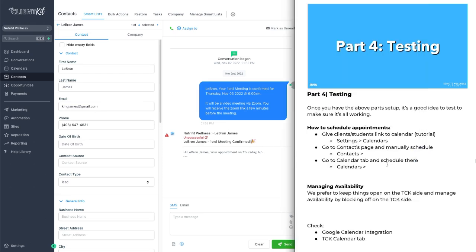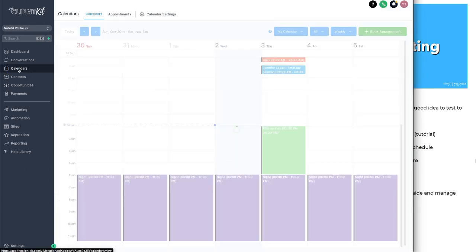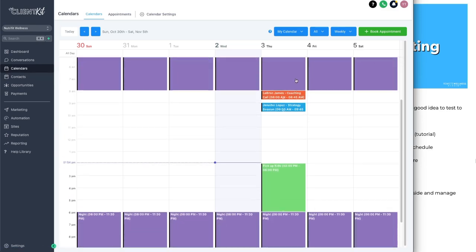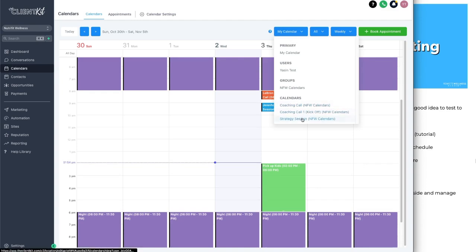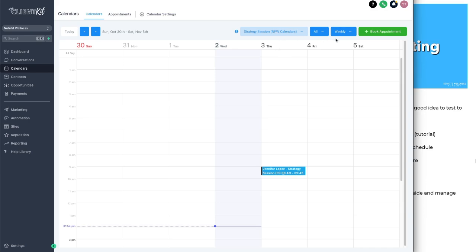But the third way that I want to show you on how you can actually book appointments is using the calendar tab right here. So if I go over to the calendar tab, you're going to see that I have these appointments on here, and I can actually go ahead and, let's say, for example, I wanted to schedule a strategy session. I can actually go in here and click book an appointment. Right over here, I can click on book appointment.